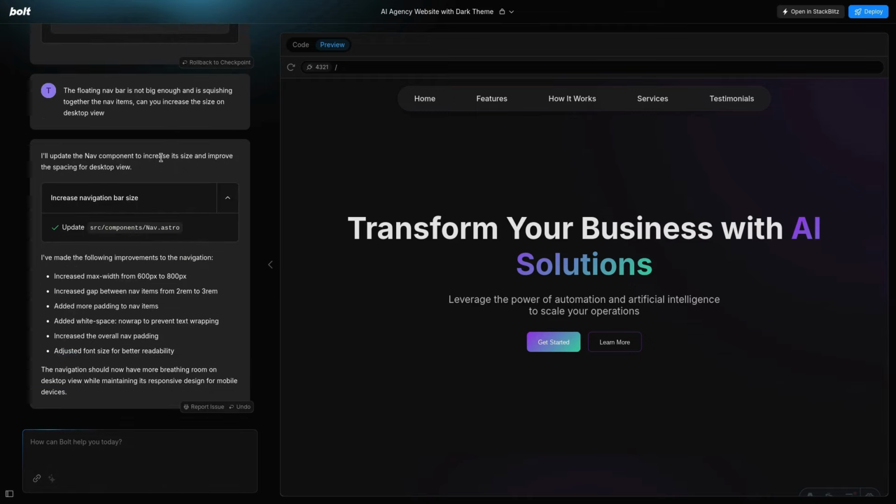As you can see, I've already even given it a prompt. I had to delete a video that I made where I actually showed this happen, but I want to just show you really quick. Previously, the nav bar was a little bit crunched. So I told it the floating nav bar is not big enough and it's squishing together into the nav items. Can you increase the size? This took about 10 seconds. And in one prompt, it fixed the nav bar so that it displays evenly across the desktop.